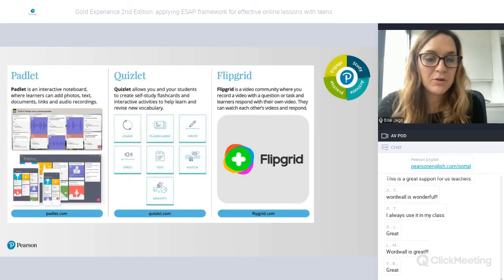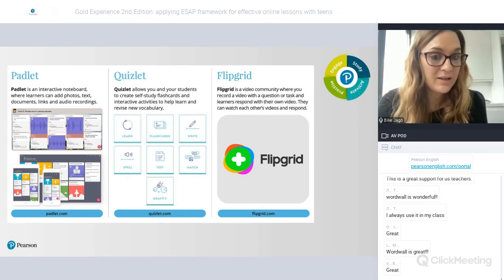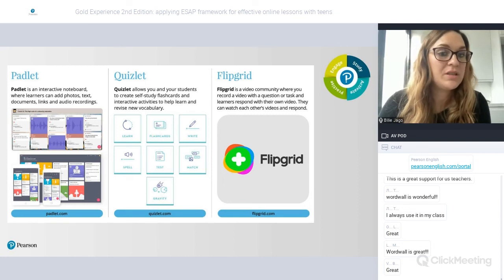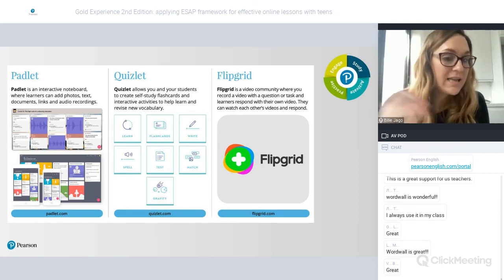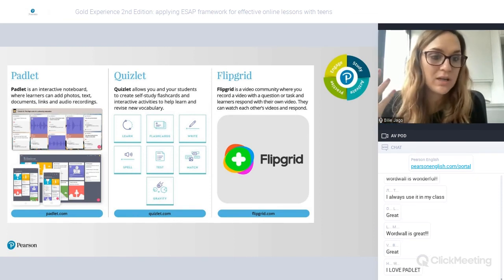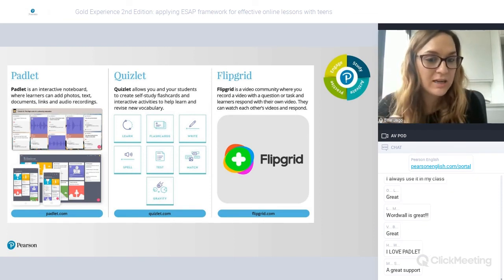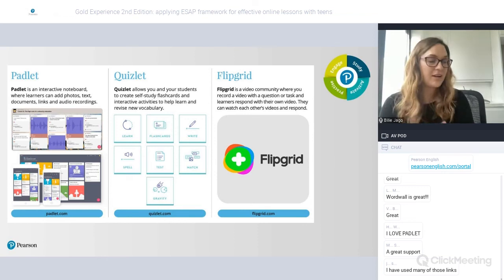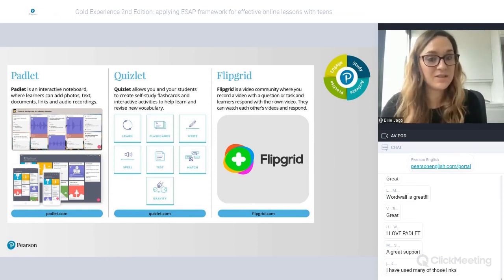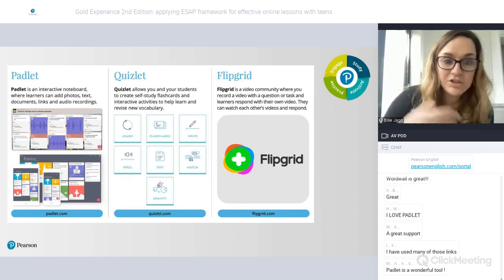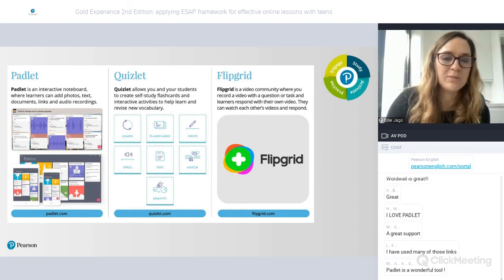We've also got 3 more good resources here. We've got Padlet, which I'm sure most of you have used. It's an interactive note board, so you can add photos, text, articles, documents, links, audio recordings, and it's sort of like an online area just for you and your class. And then we've got Quizlet, where you can create flashcards, or students can create self-study flashcards, or different activities such as matching. I think there are also polls on there as well.